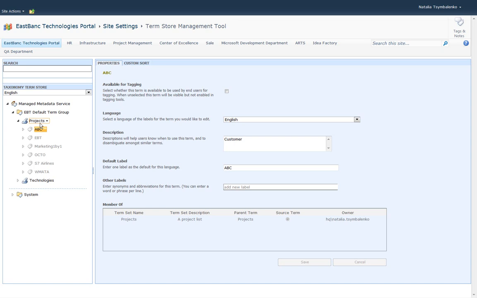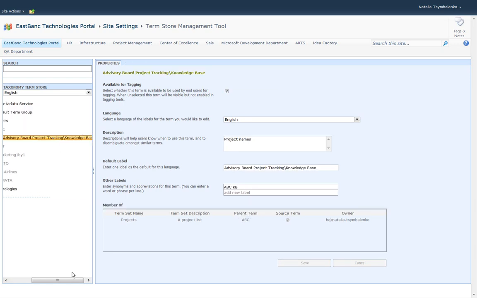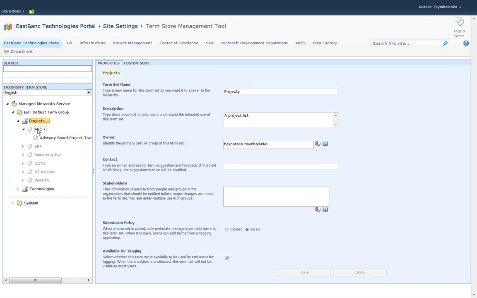For example, in this example we have ABC and it's actually a tag for a company, and under company ABC we have a project that's built for this company. You can see that there are different representations for these terms. ABC is a gray color and the project is black.